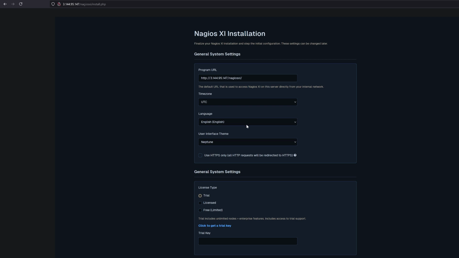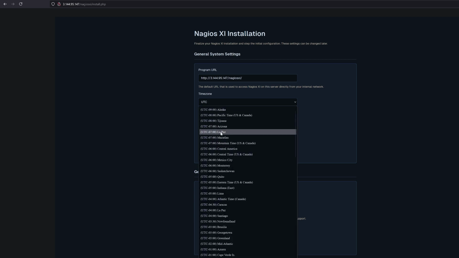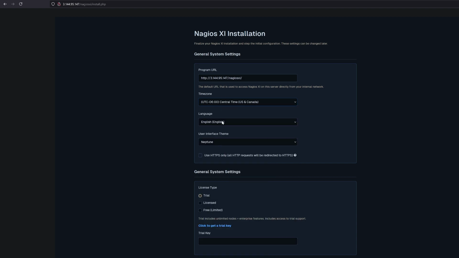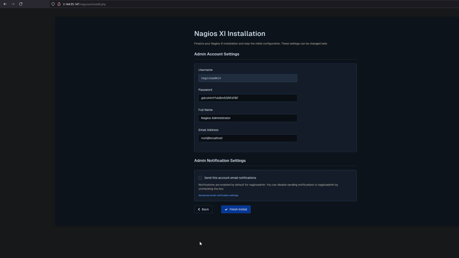To finish the installation process, we will click Access XI, change our time zone to whatever we need it to be, as well as our language, and we can pick our user interface. I'll be using the Neptune version. And I'll do a free license. Click next, change our password to something easy. There we go. Full name and email address that best suits your environment. And then click finish install.